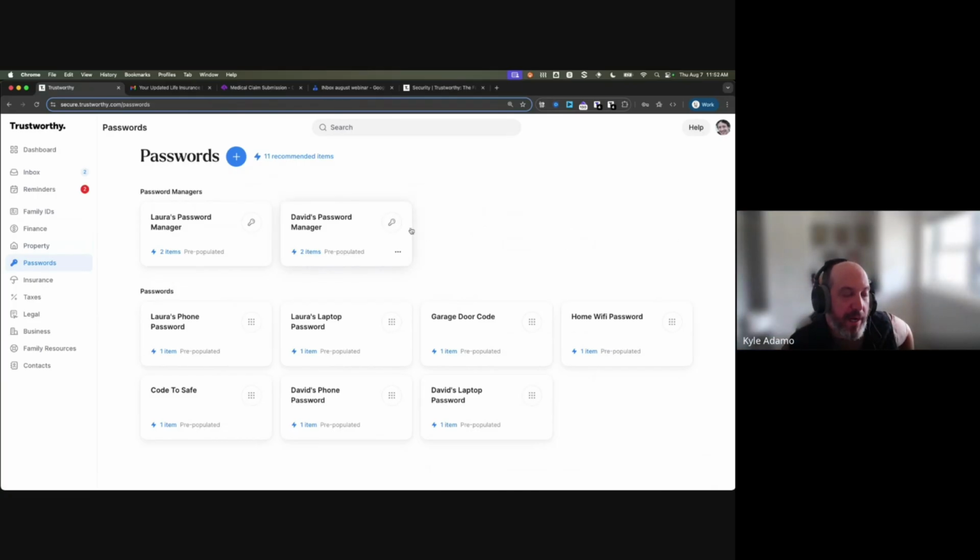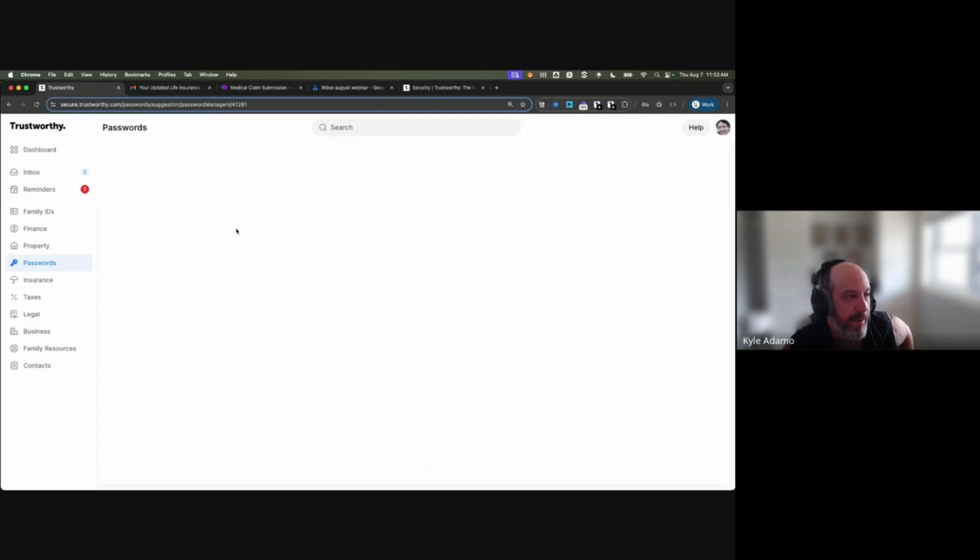So we do have a passwords category in Trustworthy. I would consider us a password manager light. We're not the same as Bitwarden. We're not like 1Password. We're not going to autofill passwords for you or help you create complex passwords. We don't actually have an integration with Bitwarden.